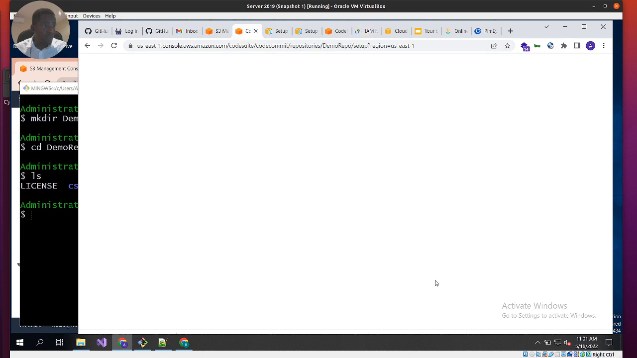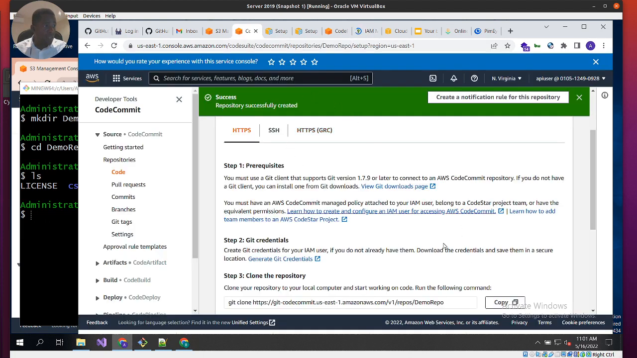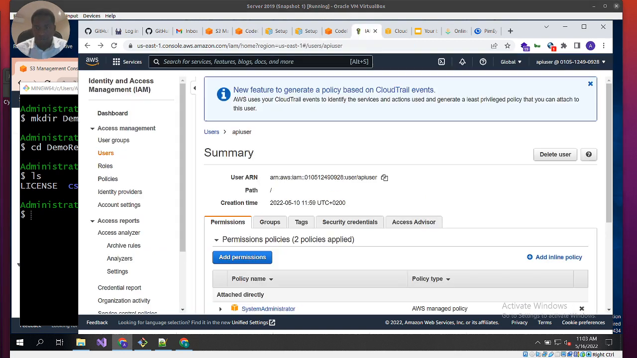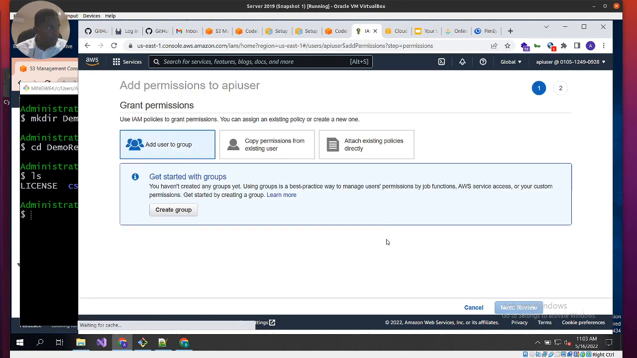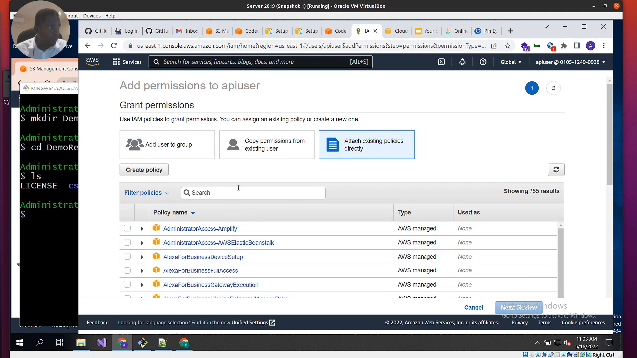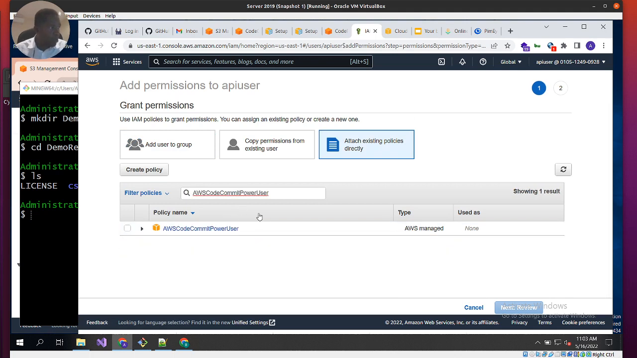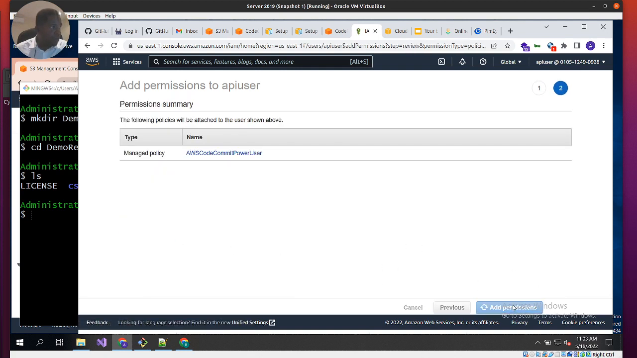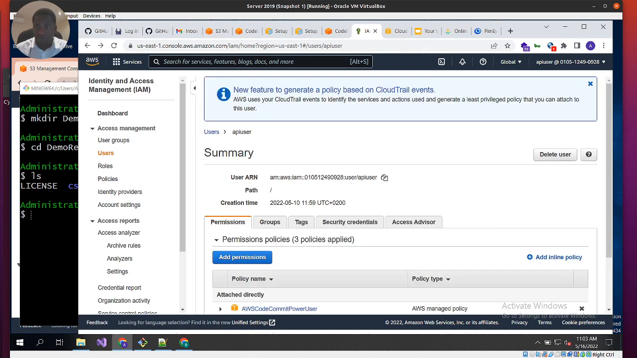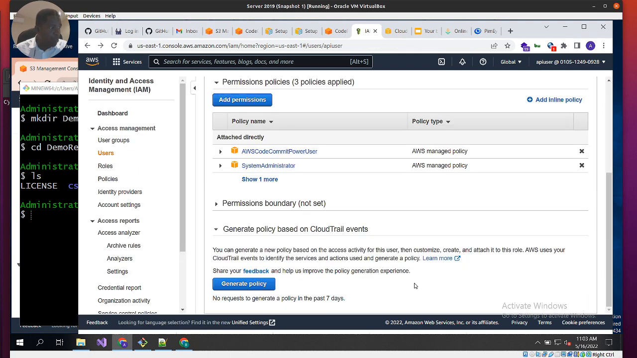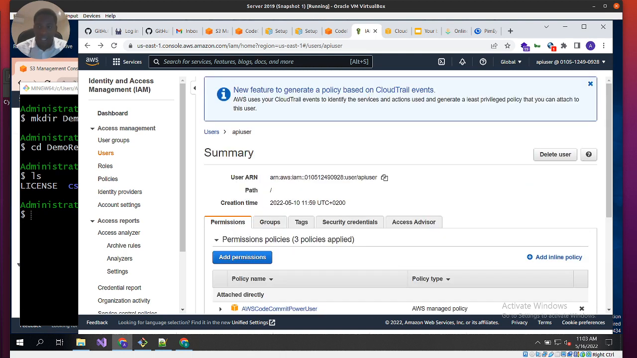Wait for that to load. We will assign a permission so that the user can do what we need it to do with CodeCommit. So here in our IAM user, we're going to add permissions and attach an existing policy directly. I'm going to look for AWS CodeCommit Power user. We'll select that, then next, review, then we'll add the permissions. Okay, now we've got that permission added to this IAM user.